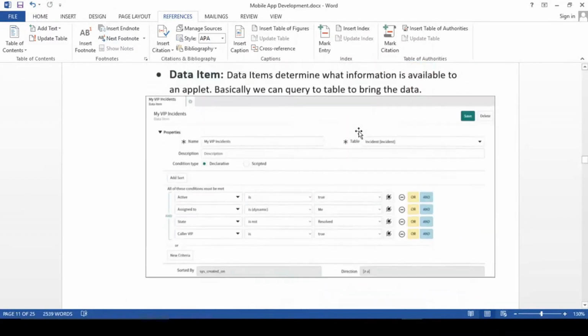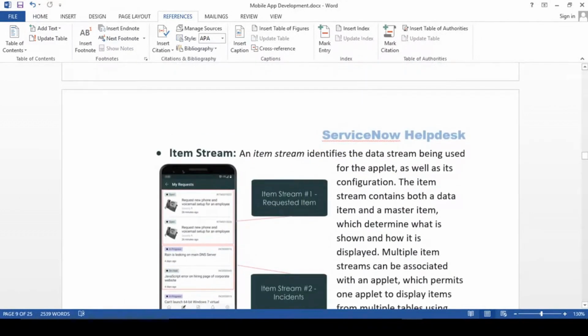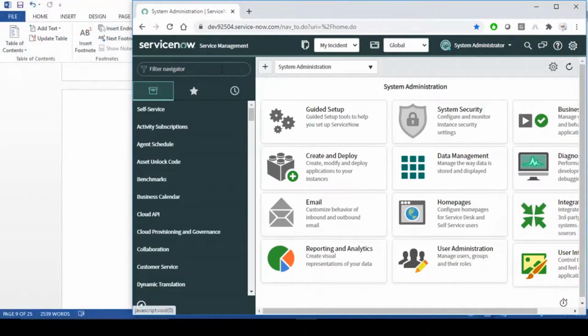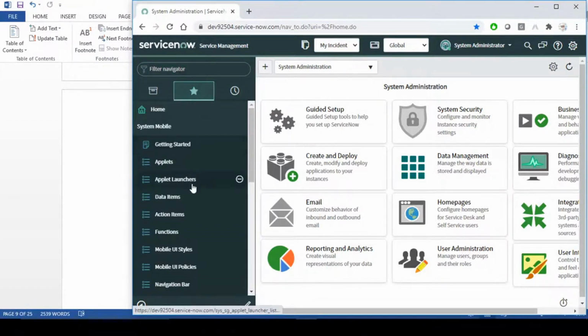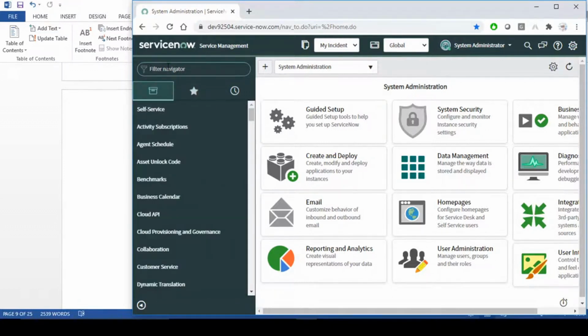So now let's jump to our instance, and we'll see the terminology we have talked about right now. Here I just type mobile and system mobile. I have just made it a star favorite over here, that's why it is coming up over here. And if you are coming for the first time, just type mobile.